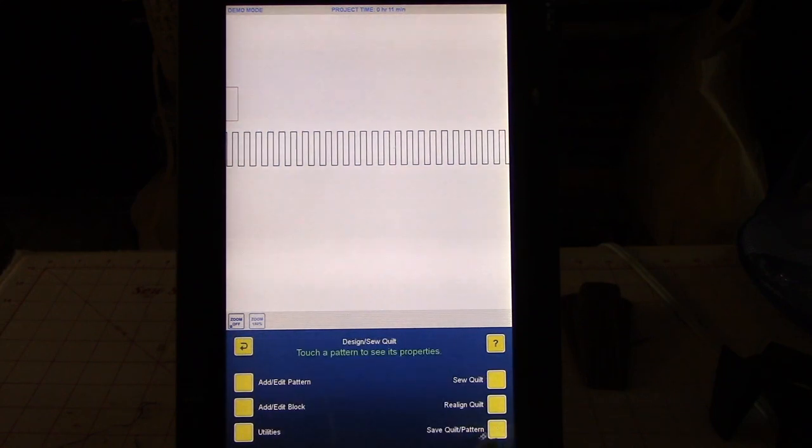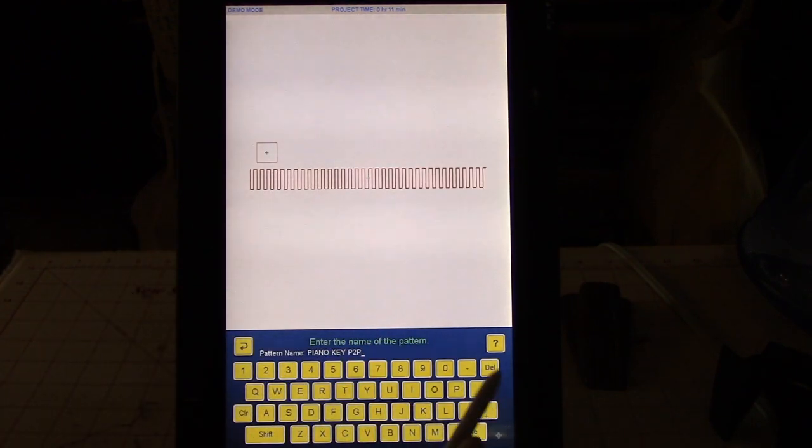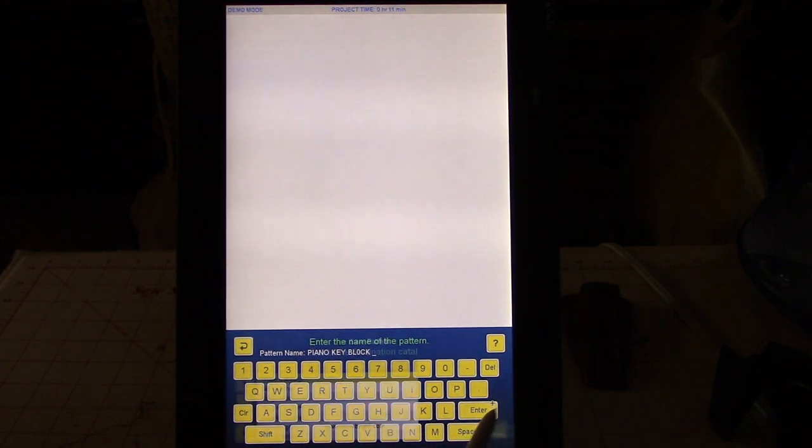So I'm going to say finished, save quilt pattern, save a pattern from the quilt, this one, and I'll just call it a piano key block because I know I already have something else like it in my folder. Enter.